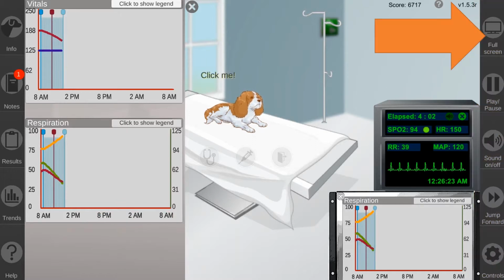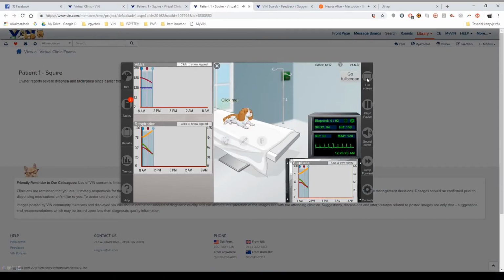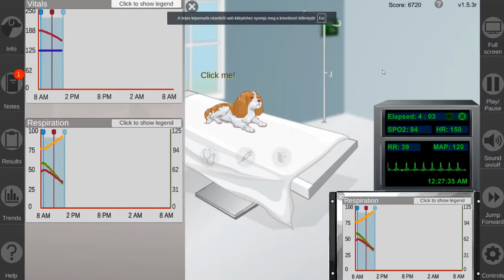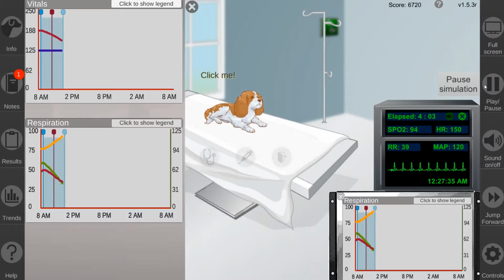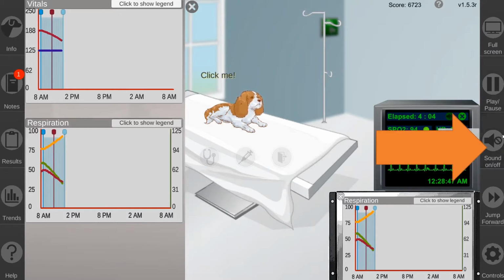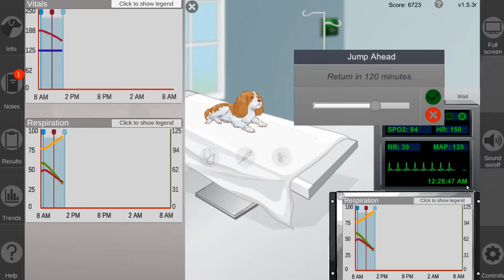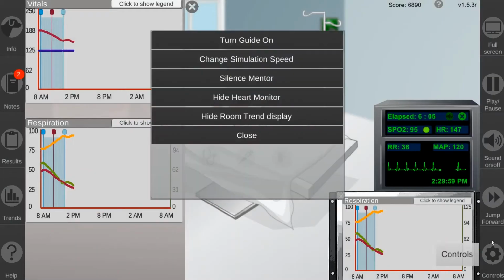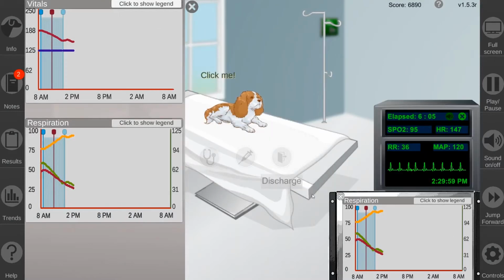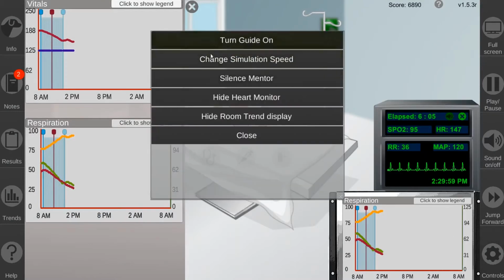From top to bottom, the first button is the Full Screen button, which allows you to switch between a smaller screen size and full screen. The next button allows you to pause or resume the simulation, a valuable tool that you won't have in real-life cases. However, it's very helpful here, in case you need to take a break or read into something. The next button mutes all sound or turns it back on. The fourth button will allow you to jump forward in time, allowing you to see the effects of your treatments without having to wait in real time. Finally, the Controls button allows you to turn on or off certain interface elements, as well as enabling or disabling the mentor, or changing the simulation speed.